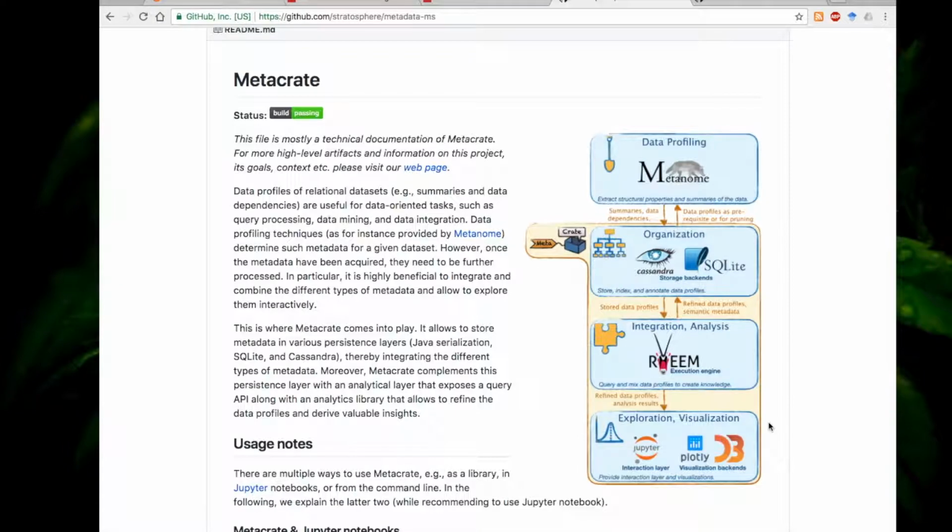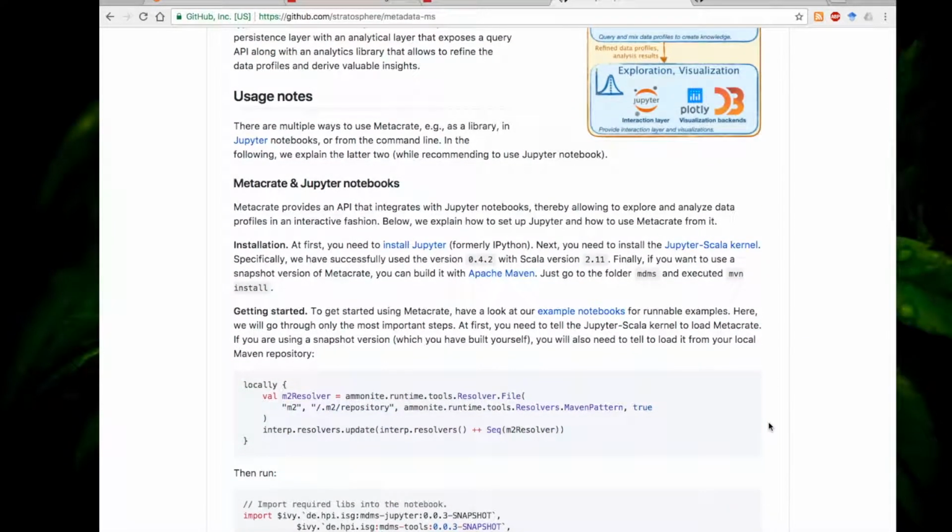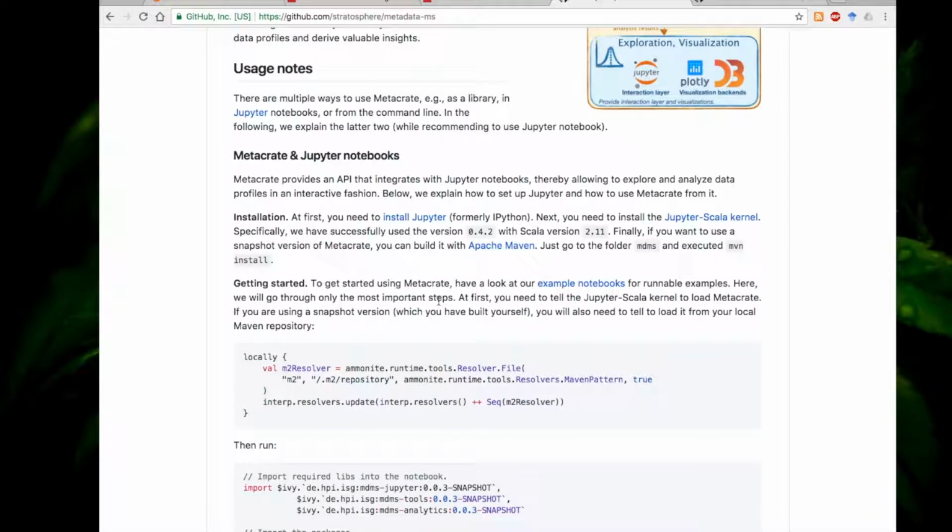In the following, I will especially show you how we can use the Jupyter client to perform our data analysis of the dataset that we have just seen. That being said, if you want to play with Metacrate yourself, you can also find installation notes as well as a few words on how to get started with Metacrate on our GitHub page.